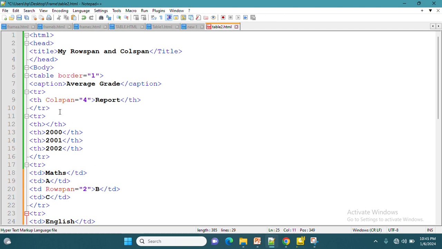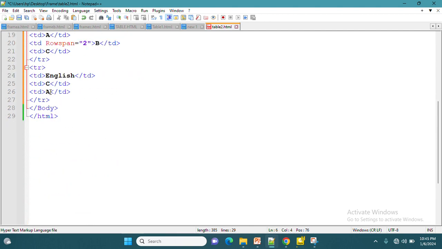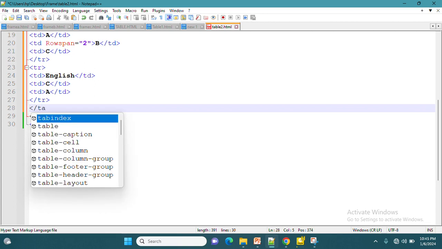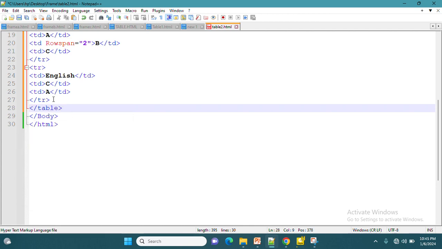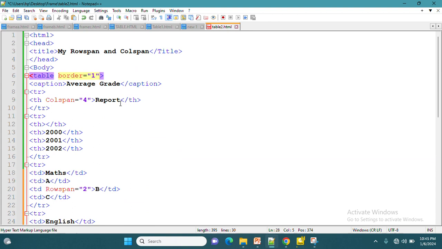Then we have specified each of them. Here, for the table, we have to close the table tag at the end. If we finalize the last row, then we have to close the table. Now we have closed the table. Here there is a caption within the first row.